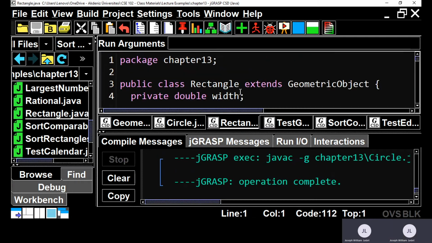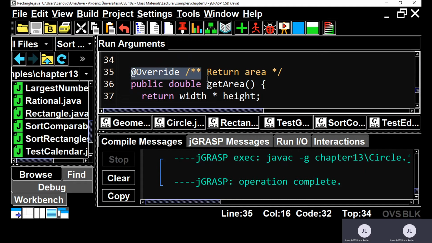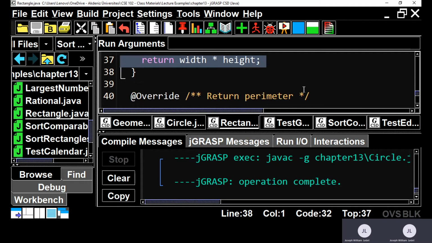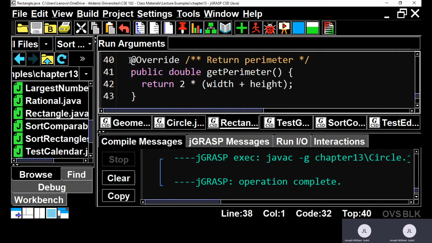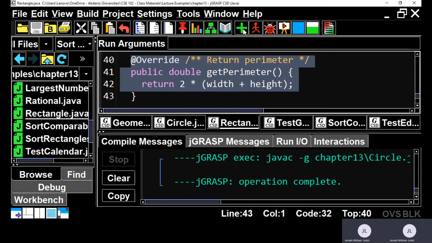Okay. And then Rectangle also extends GeometricObject. So it's going to have different things. It's going to have a width and height. We are going to also override the getArea method here. We're also going to override the getPerimeter method. So we compile it.